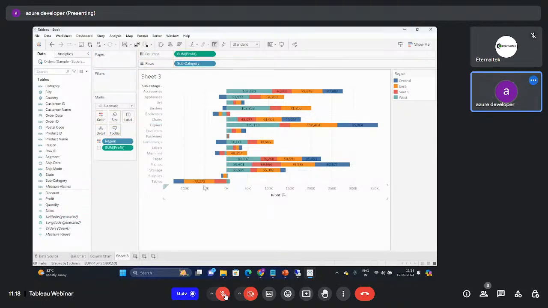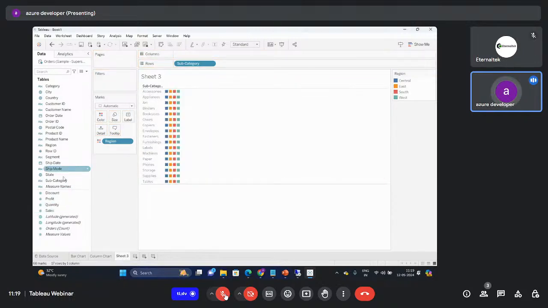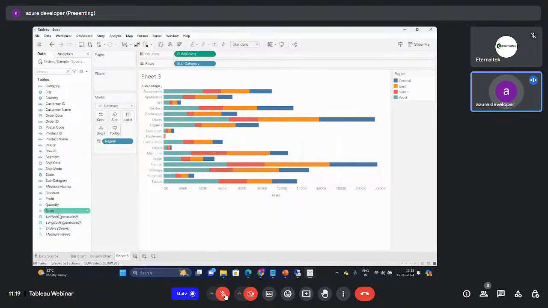We're able to see what? The table contains some negative values, nothing but we have got a loss here. The table contains the loss here, and for the remaining fields we got some profit. Okay, so remove the profit. Construct all the graphs for the sales field only.